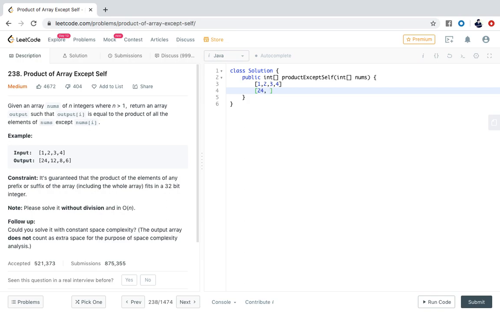So 24. Now we're not going to worry about 2. So 1 times 3 times 4 is 12. Then the third number is 3. So 1 times 2 times 4 is 8. The last number, we are going to ignore that. So 3 times 2 times 1 is 6. So that is our output. So this is what the problem wants.